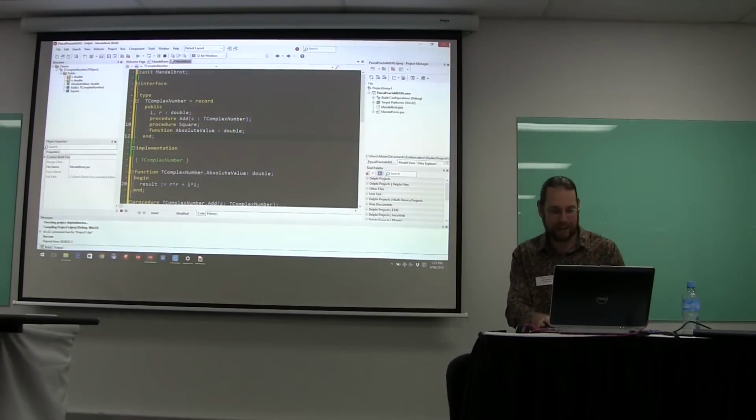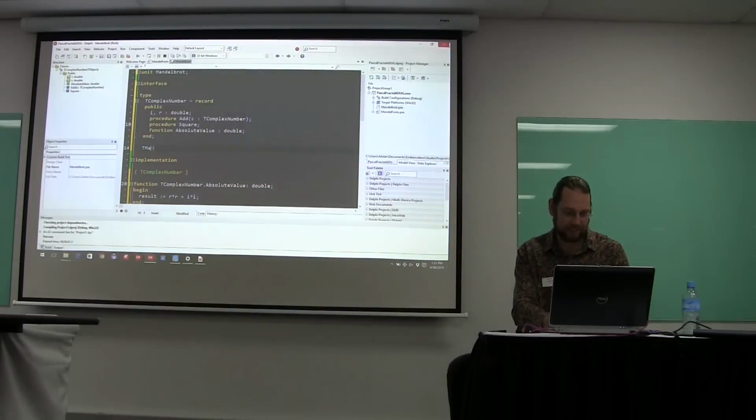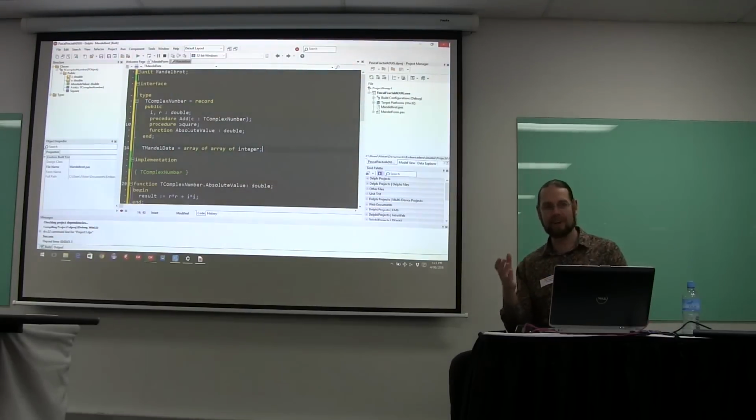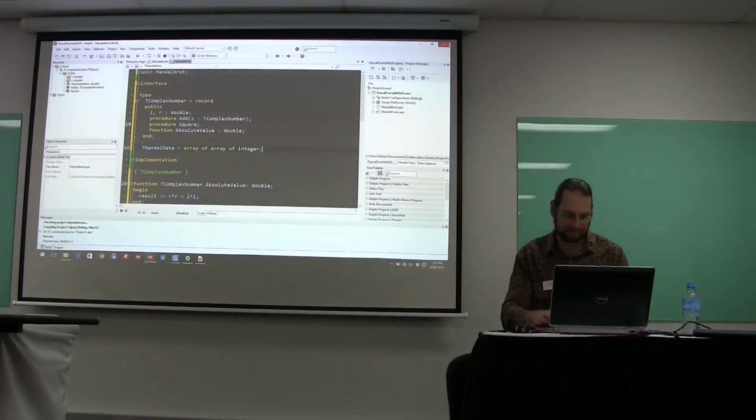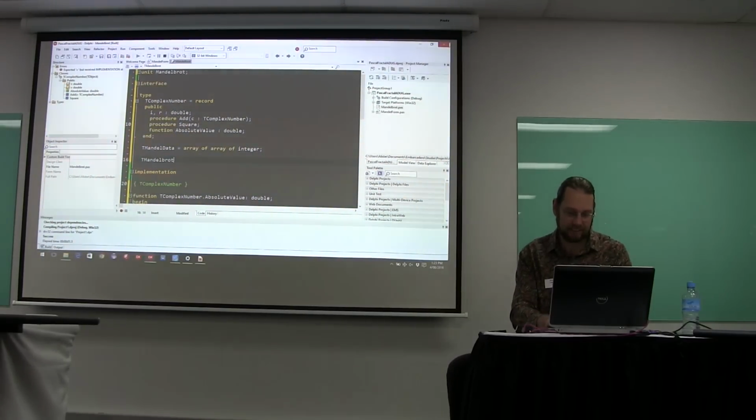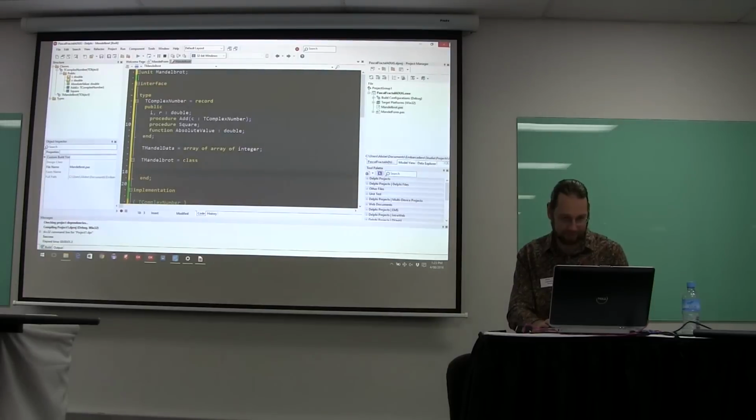We need somewhere for storing our fractal, which we call TMandelData, which is an array of integer. So it's a dynamic array of dynamic arrays of integers. And this time we're actually going to create a real object.